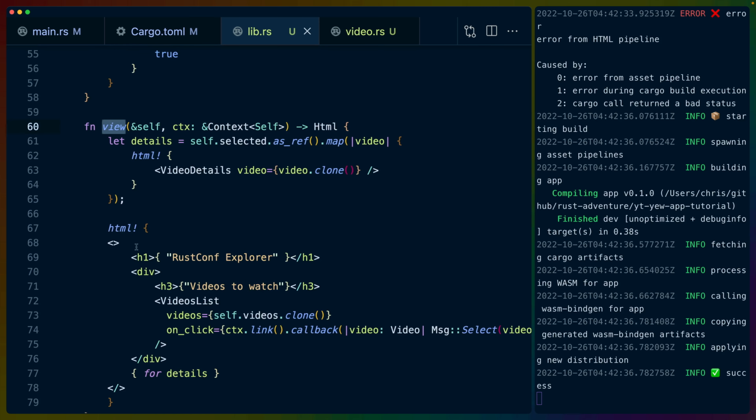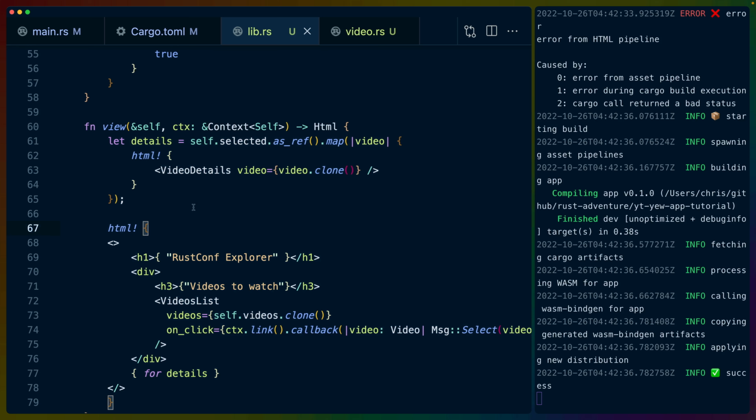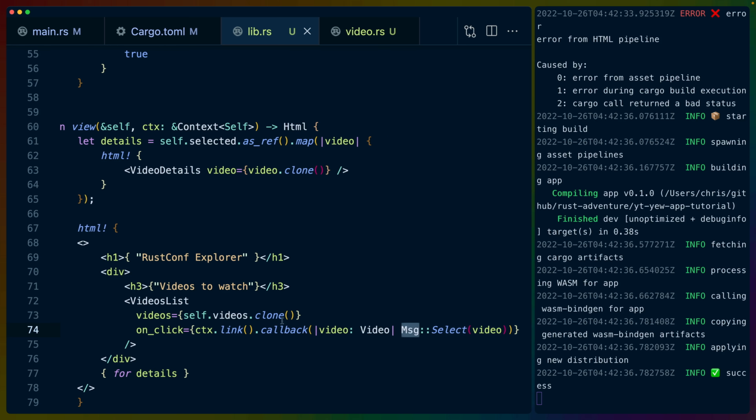View is going to look very similar to a functional component itself. It accepts the context of the component as well as a reference to the self, so a reference to its own struct, the app struct with all the data. And then we do the same thing effectively that we did in the previous video. This code is very similar to what we wrote to render our data last time. The only big difference is that we do context.link with .callback for the onClick. And the video that gets emitted from our onClick inside of the list elements is going to come in here, and we're going to pass that back as the select event or the select message for our component to handle.